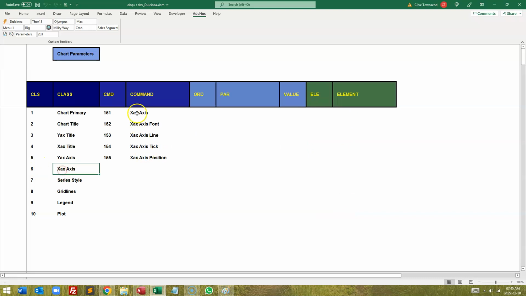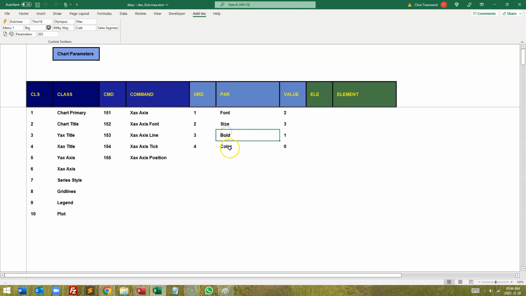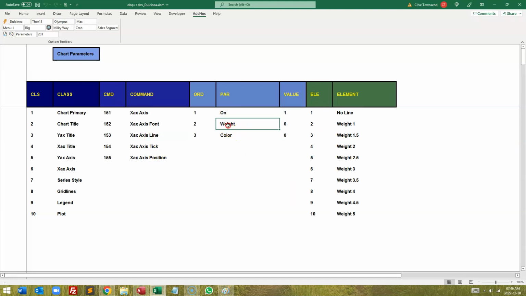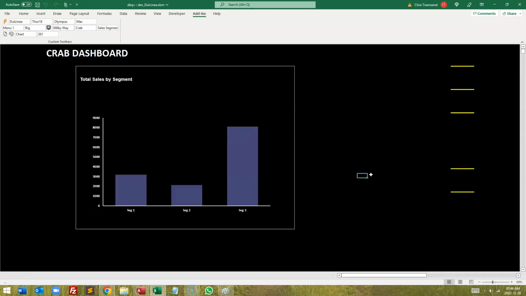Now the same on the x-axis. First thing, font, and now we're going to use Calibri, size 3, bold, color white. Now I'm going to go back to line, and weight 3, and color, and I'm going to use white here. There we go. Now I come back to here, and I've got the border lines, and I've got the actual axes, and I can see those items.